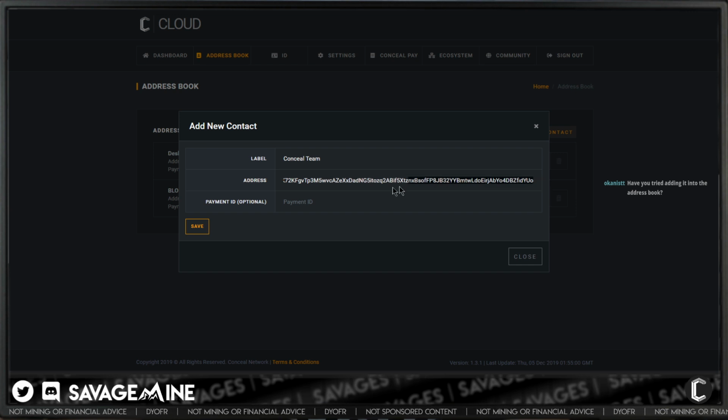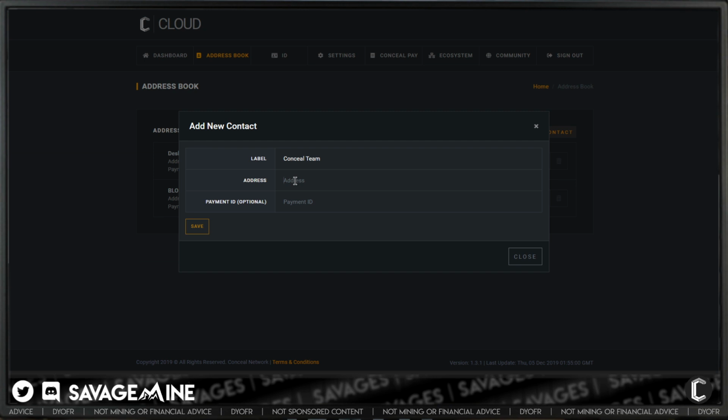So it's like this field here is set to require like 64 characters. Whenever you put team.conceal.id, it's not long enough. So 98 characters. I don't know if that should be long enough now.